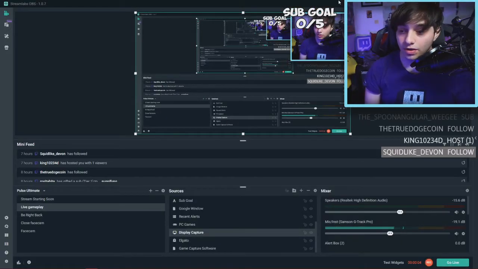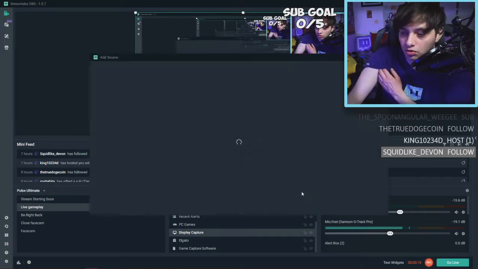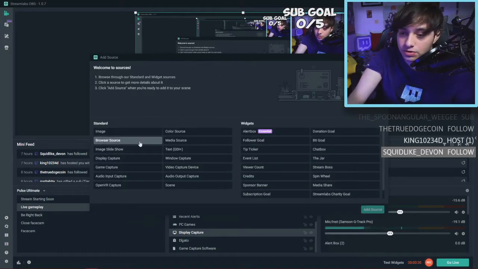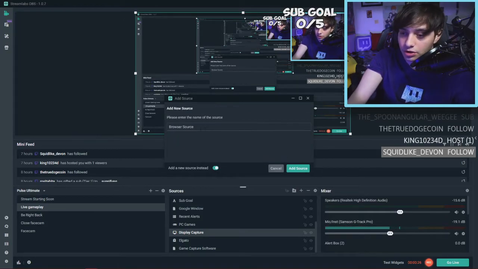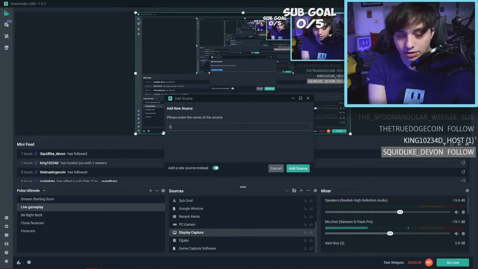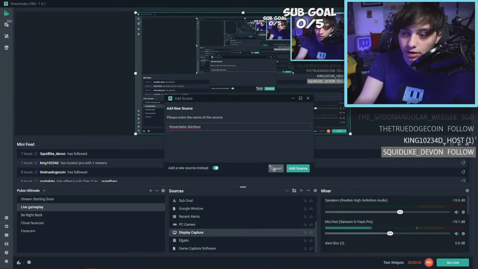And you can also add your donations as an alert box, like I mentioned. Just click on the plus button on your Streamlabs OBS. If you're using regular OBS, all you got to do is click on a plus button. I believe they have that at regular OBS, and click on the browser source. Once you click on browser source, it's going to ask you to add it, and then you go to new browser source as usual, and you can call it Streamlabs alert box. This is for those who are regular OBS users.